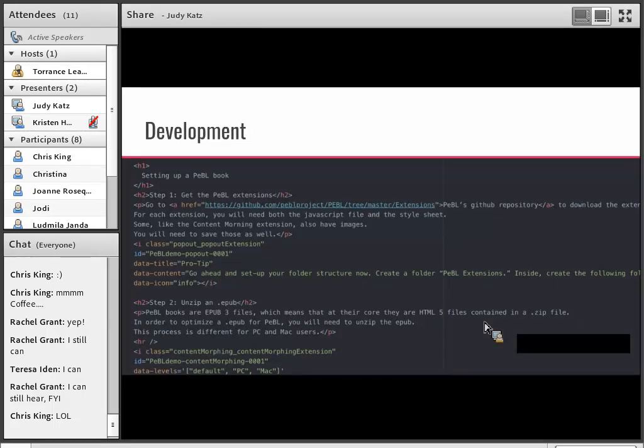Okay, we did the About PeBL. Are we ready to move on to the development part?